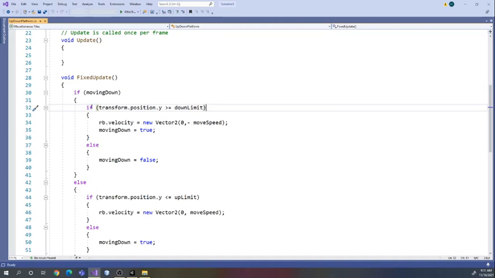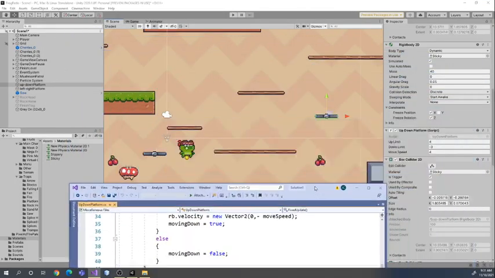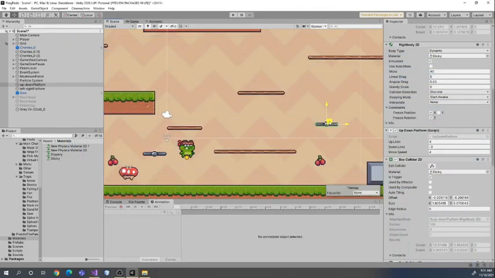Else, which means the platform has now reached the down limit, so now we want to say moving down equals false. And then in that else statement, you would say if the transform up, because now it's moving up, you want to make sure it hasn't reached the up limit yet. Right, so if we move this out a bit, moving down is true, it's moving down, it's not at the limit. Okay, now it reaches the limit. So now moving down is false, and it's going to start moving up, because that's what we're going to trigger it to do, and it keeps moving up until it reaches the up limit, and so on.